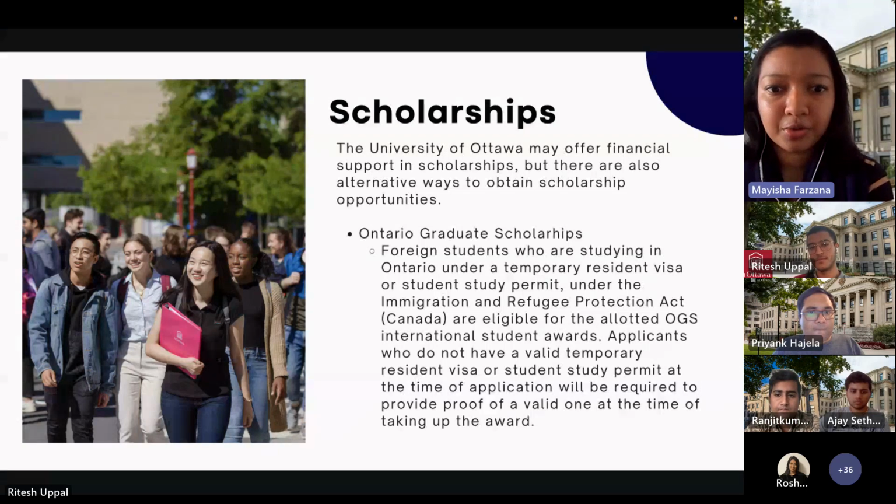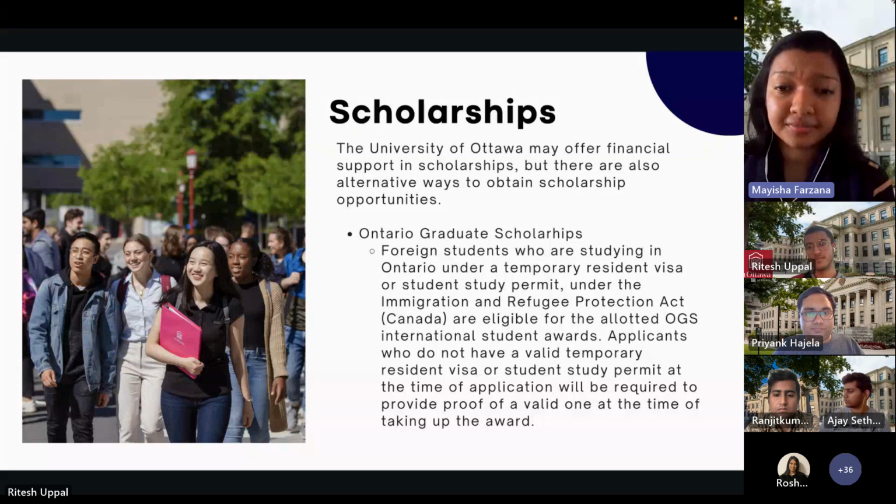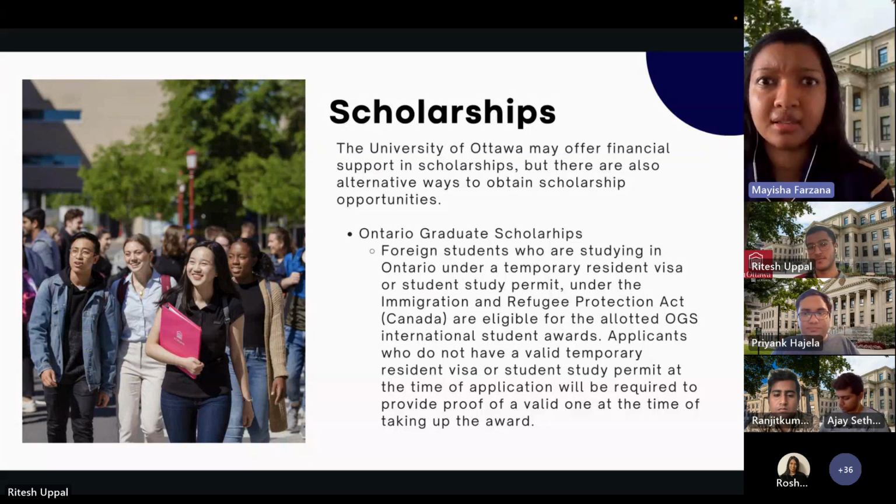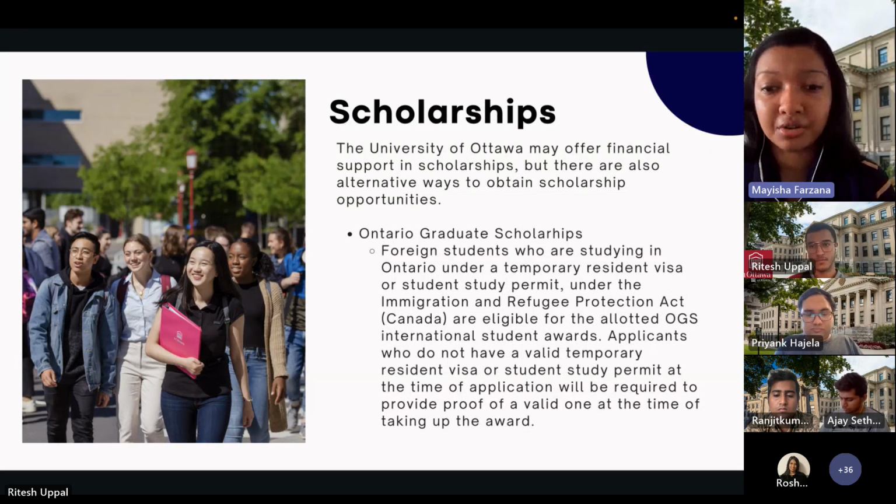So the scholarship opportunities I would talk about: at the university, you may get some financial support. There is the Ontario Graduate Scholarship, which they have had previously. It's for all the international students who are living in Ontario. The requirements were being in and studying under an Ontario temporary TRV, and there were not many other requirements, so you can apply for the scholarship.